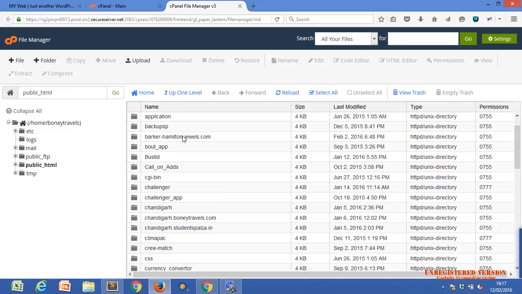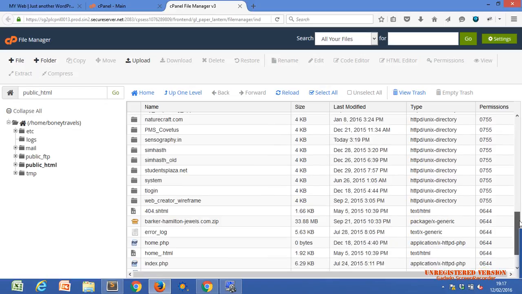Within this directory we have so many folders. Every folder indicates one website. But we have used Boni Travels as a domain name.